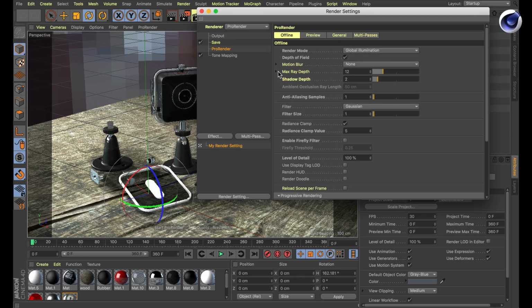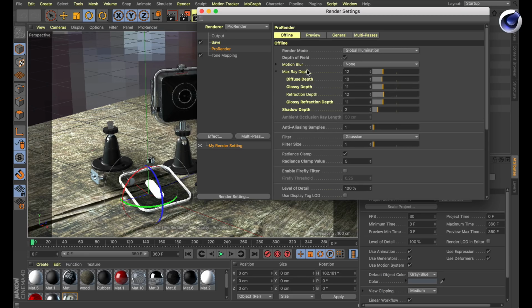And there is a new triangle here next to the max ray depth. So what you can do now in order to save render time is you can set the ray depth for separate ray types separately. So you can adjust the diffuse depth, the glossy depth, the refraction depth, and the glossy refraction depth, and also the shadow depth. Keep in mind that the first one here is the max ray depth. So this parameter will limit the other ones.